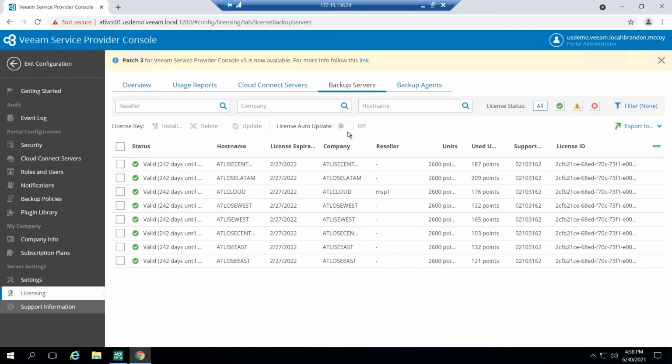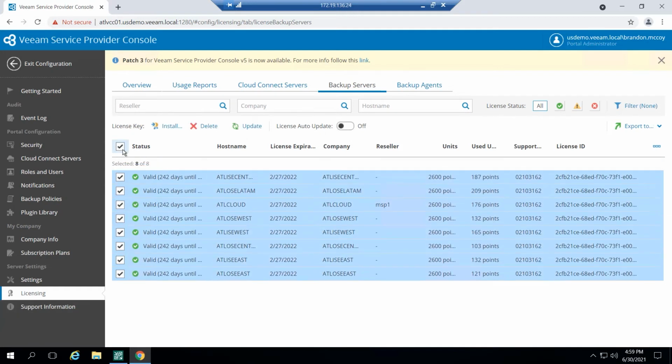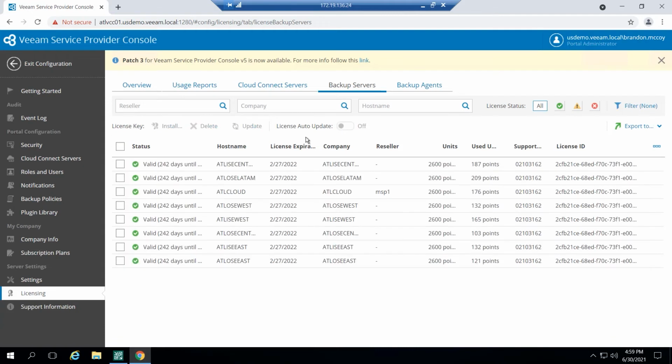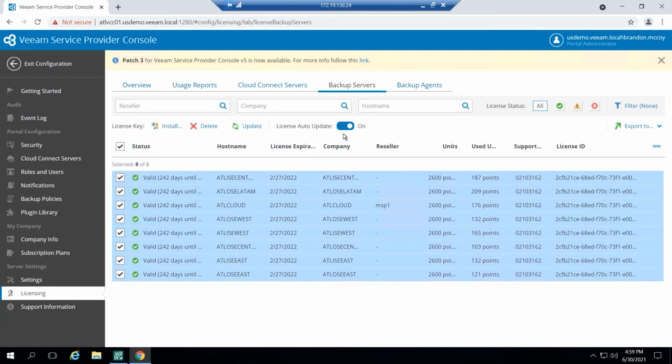Now you can do that from the individual Veeam servers, but hey, why not just use the Veeam Service Provider console and do it for all your Veeam servers at once? Now you can pick individual ones, but in most cases, we're just going to turn that on for everyone. When the license is ready to expire, it'll check in with our Veeam license distribution servers and auto update those keys for you. Okay.